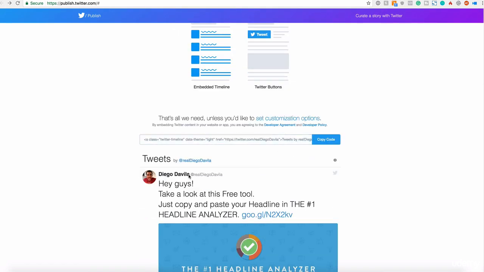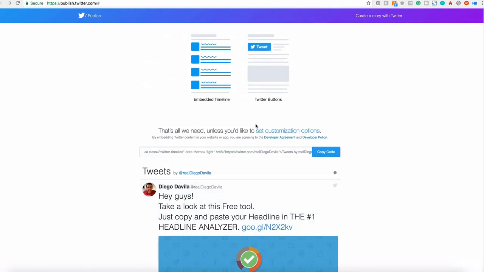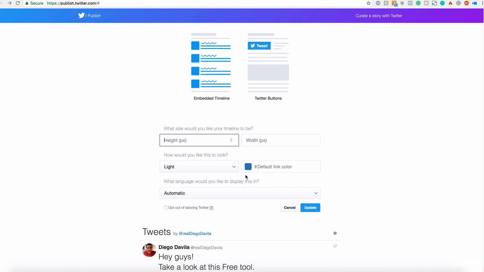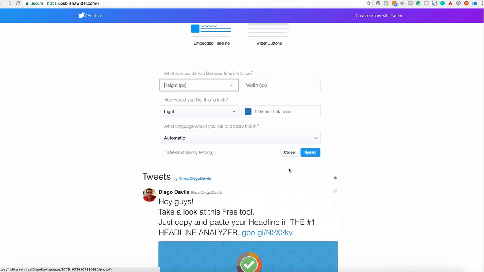And here we have the code, here we have the preview. One thing that I didn't show you in the prior video is that you can do customizations, and now is the time that I want to share that with you. You see here, this is all you need unless you would like to set customization options. So you click on this link, and here you can change all these values to make sure this preview fits your website.